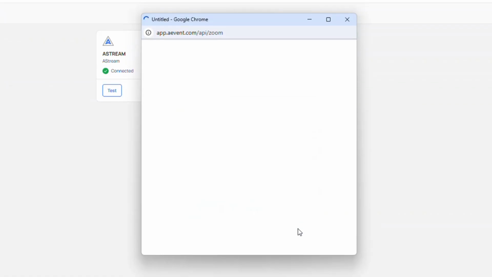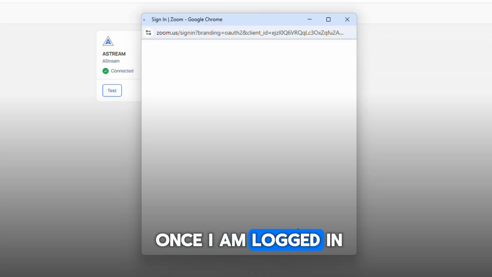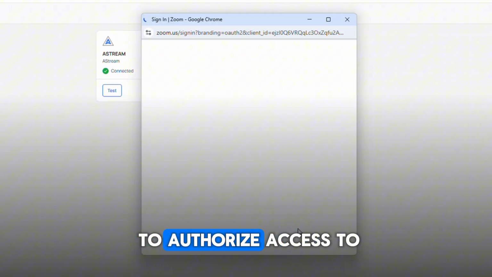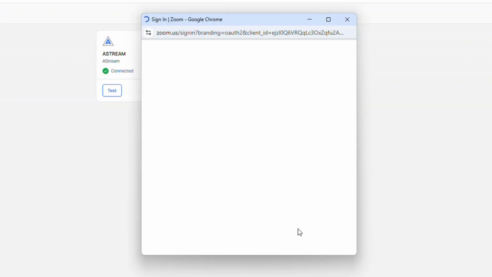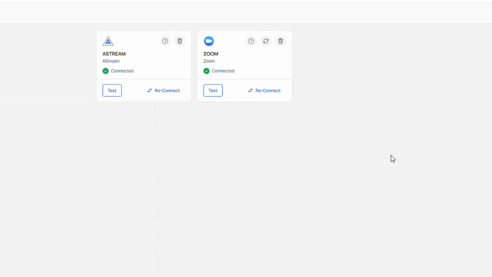Click on Connect. Now, since I am not logged into this specific account, I will be prompted to log in. And once I am logged in, it will prompt me to authorize access to AEvent. This is exactly how it would look. So I'm being prompted to log in. That's how it will prompt you on your end if you're not logged into the Zoom account you want to integrate. Now for GoToWebinar, we already discussed it earlier. I've shown you how to connect it. So it's the same process: connect it and authorize it.